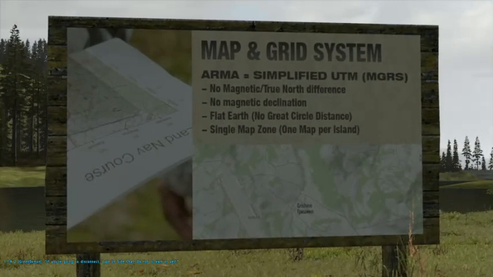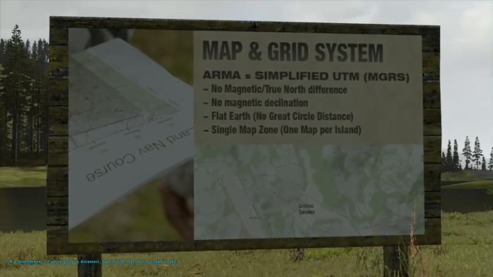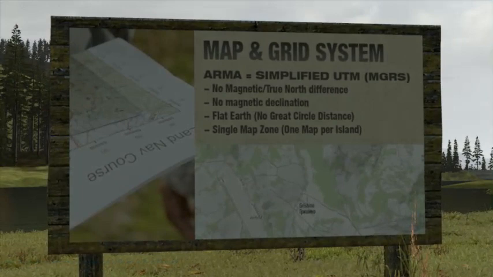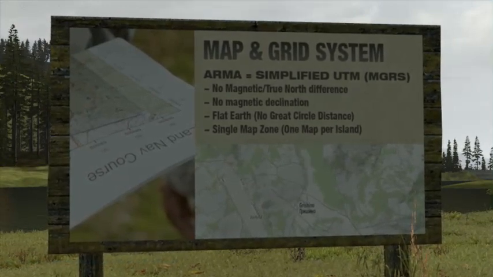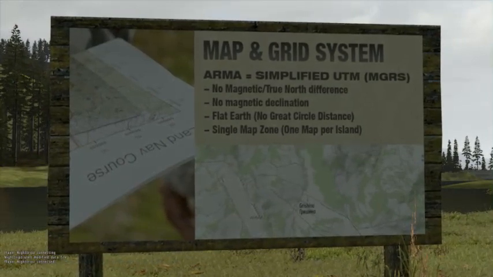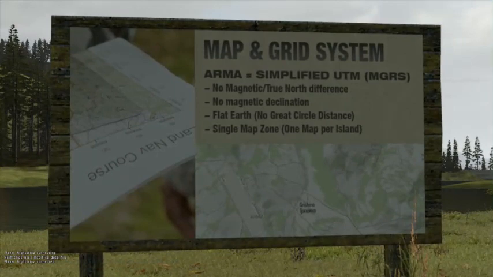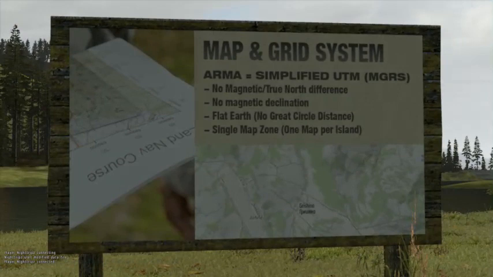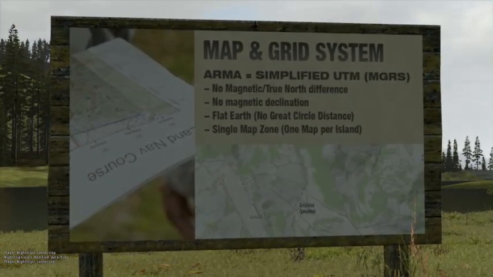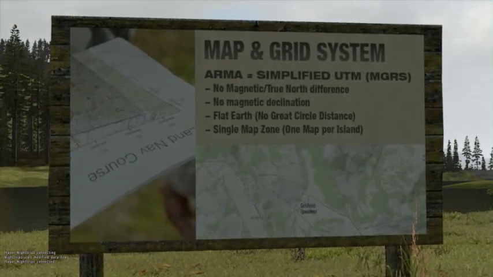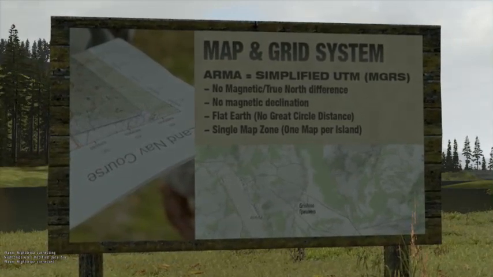Alright, so digging into it, for those that have involved themselves in land navigation in real life or in other simulations, it's important to understand that ArmA uses a simplified map and grid system. It's based on UTM projection, MGRS, military grid reference system, but there's no magnetic or true north difference that we have to worry about. We don't have to convert azimuths. There's no annual variation. And the Earth in ArmA is flat, so there are no great circle distances to worry about, and it's only one map sheet, so everything is pretty simple compared to reality.